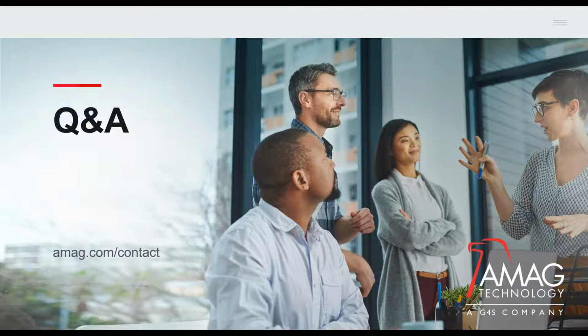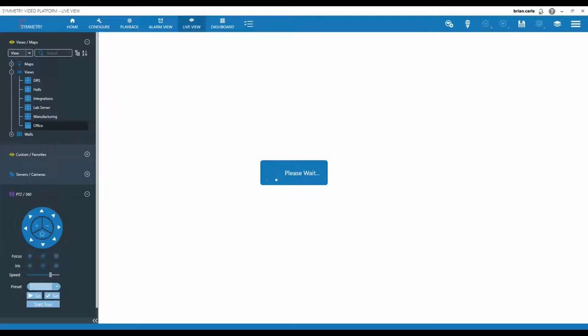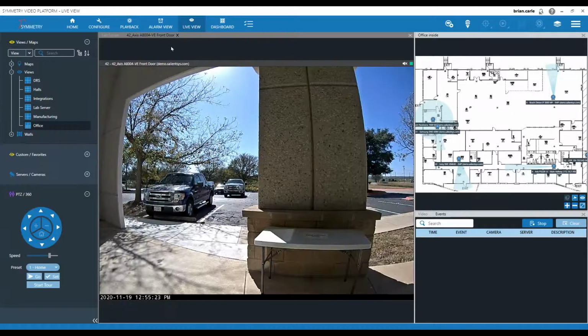Effectively what happens is, whether it's a server-based analytic or a camera-based analytic platform, when the analytic platform detects an event or behavior that you're looking for, what it does is it triggers what we call an alarm event associated with a camera in Symmetry CompleteView. Let me break out of the presentation here real quick, and I'm going to come to the live view area. And I'm going to try to show you what that looks like.